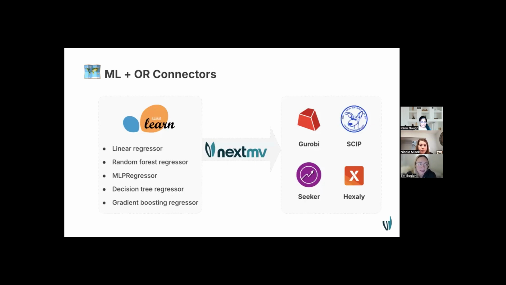All right, so our last two things. First, we have machine learning and OR connectors. These enable our users to enhance their decision optimization workflows with ML-powered connectors. It brings their ML model definitions directly into their decision models in Nextmv. This concept is not new. It's something that several solvers support. In a recent tech talk, our CTO Ryan demonstrated an example with Gurobi of this.